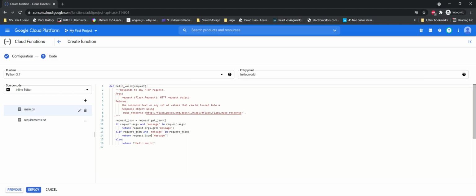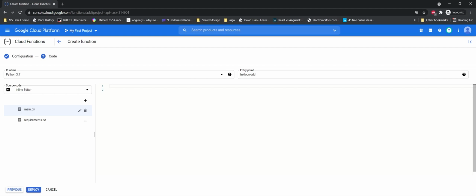Now let us see the code. We are going to write the code on similar lines with slight changes. So we will delete this code and write our own. You can choose to write the code inline here in the console, or you can write it in your favorite editor and then copy it here, which is what we are going to do. So let's head over to VS Code and write our function.